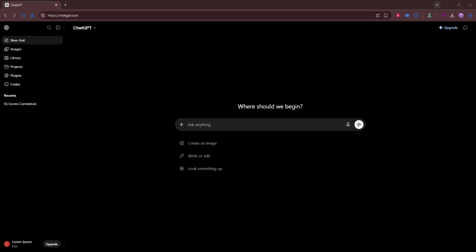Start by copying the text from ChatGPT. Take a moment to make sure you've selected everything you actually need, especially if the response is long. It's helpful to double check before moving on so you don't miss a sentence or accidentally copy extra content you don't want. Next, paste that text into your document, email, or editor.